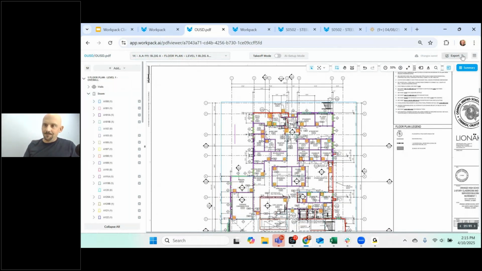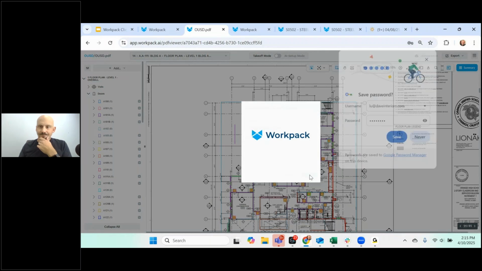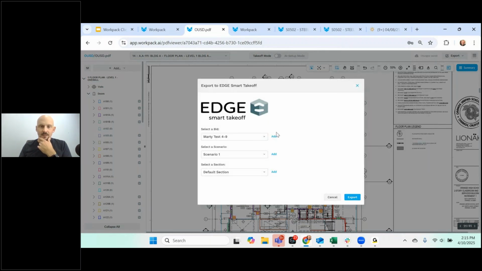So here I'm going to export this to Edge Smart Takeoff. And then here, I'm just going to add a bid. And again, this is going to create your bid inside the edge. So I'm going to click add bid. I see that bid pop up right here.